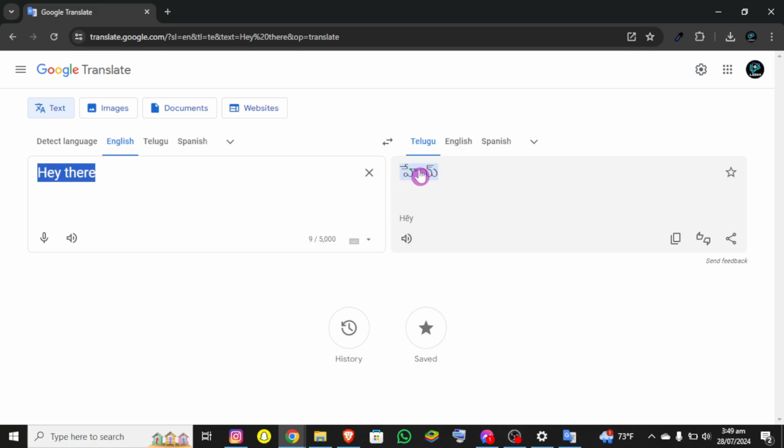So let's say I want to change my language to Spanish or French. You can see there is no French option in here, but you can see Spanish. So if you click on this one, you will be able to translate it successfully. So let's say I want to change it to Spanish.